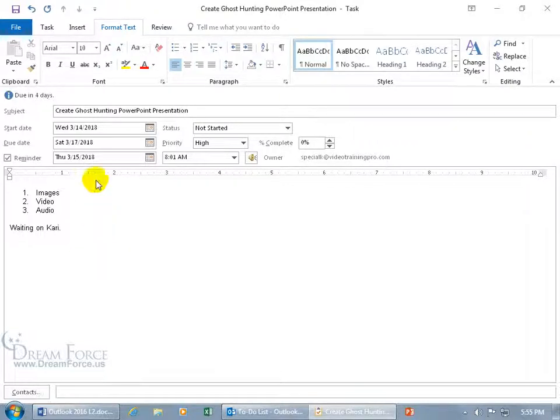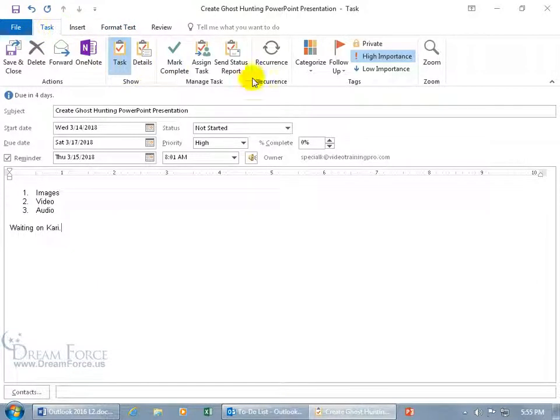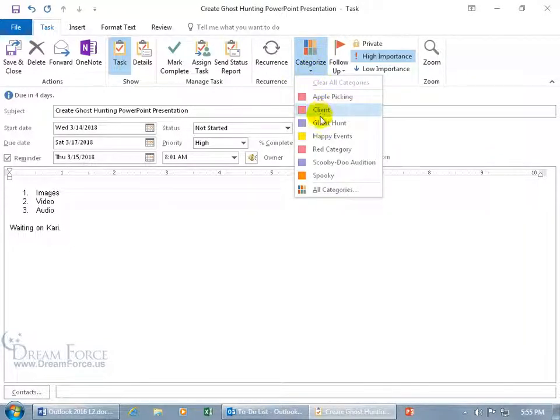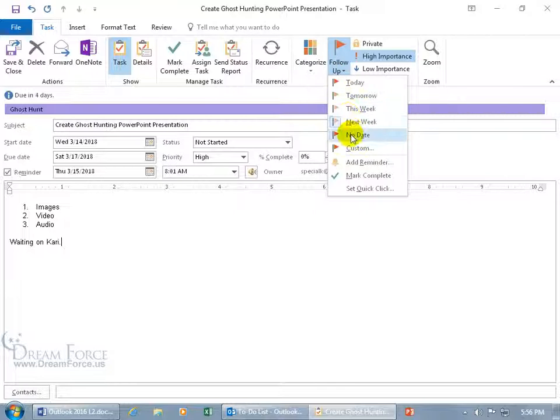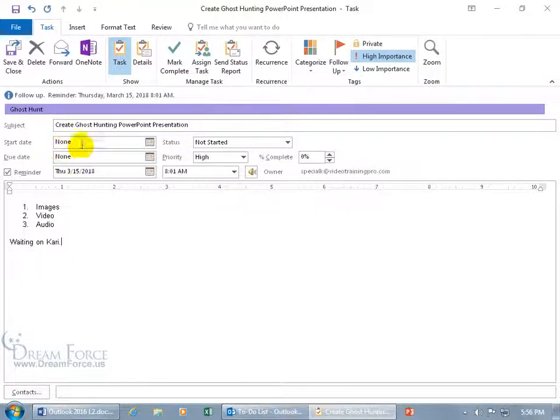And then let's see, up here on the Task tab, over in the Tags group, as you recall in earlier training videos for the other Outlook items, you can categorize them, like this is Ghost Hunt. Select that, updates it with the category Ghost Hunt. And by default, all your tasks are going to be flagged, even if you didn't flag them. So when you come up here in the Tags group and click on Follow Up, if you set no date here, you see how it updates here?